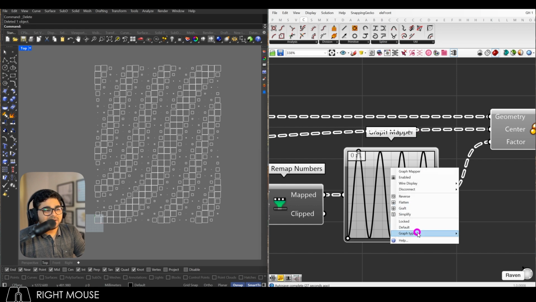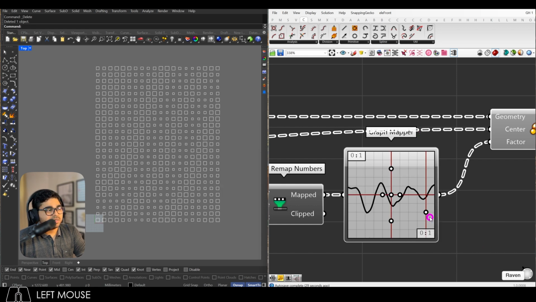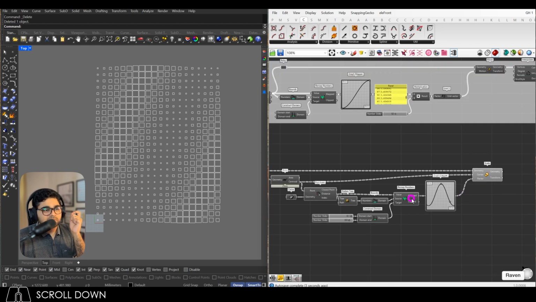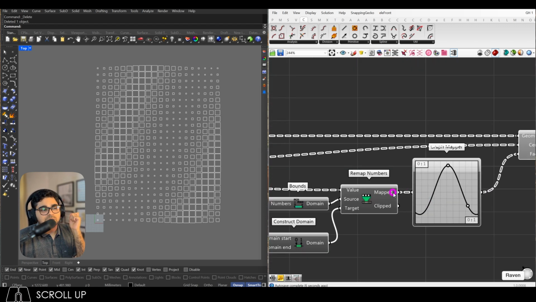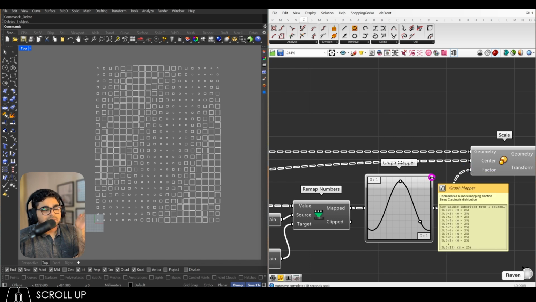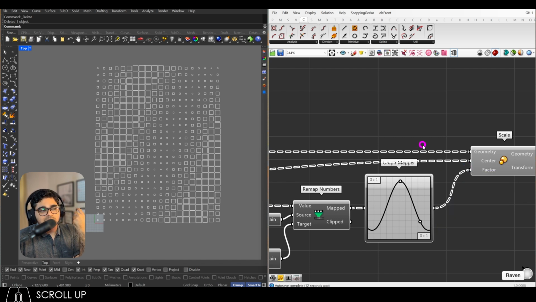I can right click and say graph type to, let's say, Perlin noise, or whatever graph type you take, it will do the job. With the same script, the only thing you had to change was these mapped values going to scale, and you get this graph. Like I said in my previous video, this is another way to add dynamicness or make the patterns much more fluidic.